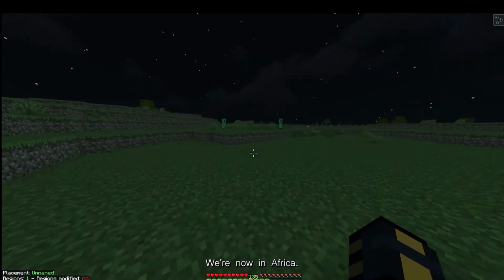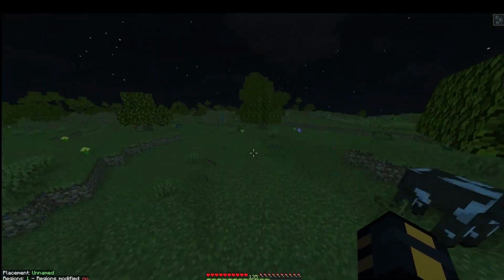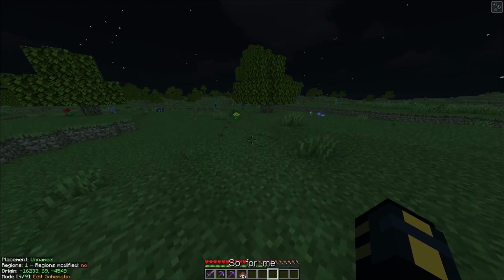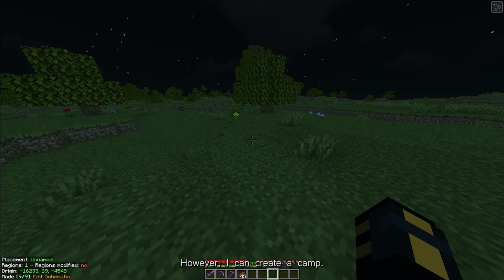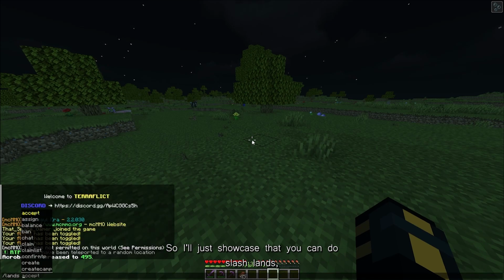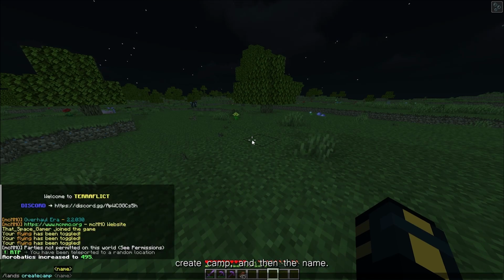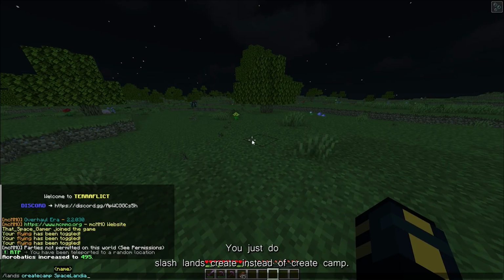We're now in Africa. So I'm going to showcase how to create a nation. For me, I can't actually create a second land since I'm already a member of one. However, I can create a camp. Both are done the exact same way, so I'll just showcase that. You can do /lands create camp and then the name. And again, this would be the same process for creating a land rather than a camp. You would just do /lands create instead of create camp.